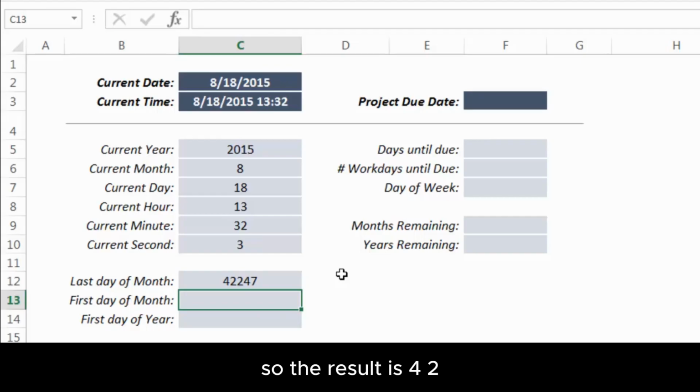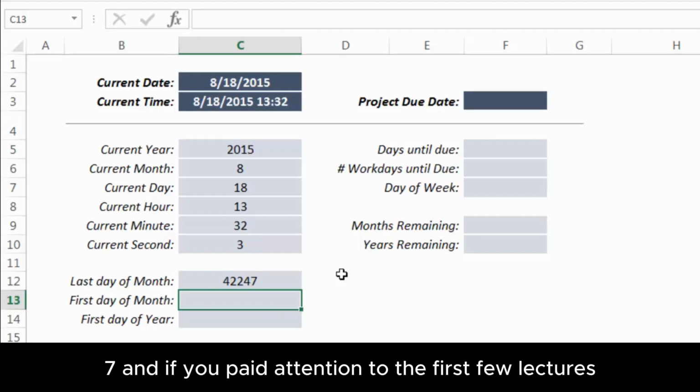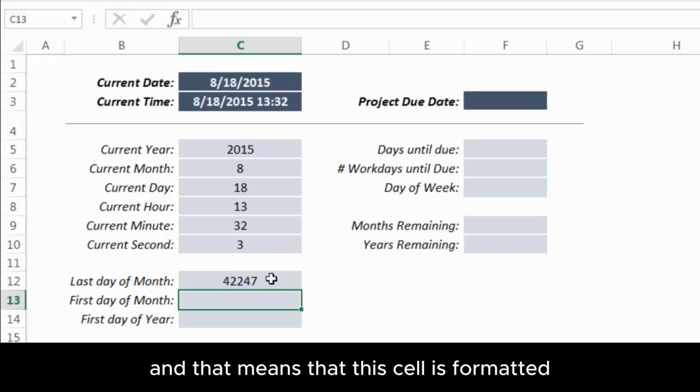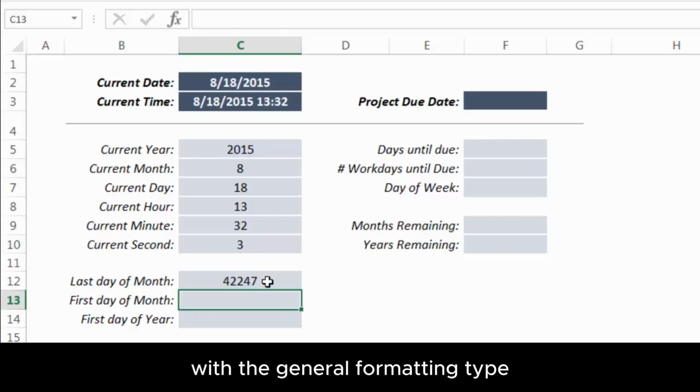So the result is 42247, and if you paid attention to the first few lectures, you'll probably recognize that this is a date value that it's showing me. And that means that this cell is formatted with the general formatting type.